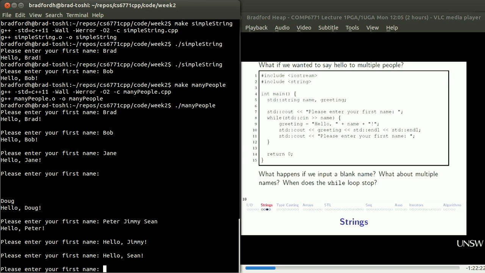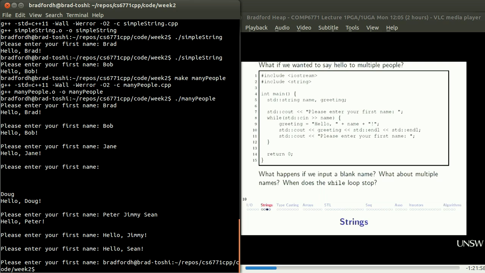So the final question on that slide is, when does the while loop stop? How am I going to stop this while loop? So how do I stop it? I can send it Control D. Control D means end of input, end of file. Send it Control D, and the program terminates cleanly. I probably shouldn't be terminating this with Control C. If I terminate this with Control C, I'm terminating the whole program.